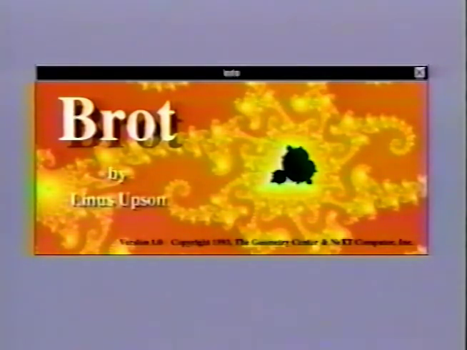The BRAT program, created by Linus Upson for NeXT Computers, is able to display slices of fractal objects, such as these, from the cubic connectedness locus. Like the Mandelbrot set, the cubic connectedness locus can be generated by the iteration of a complex function over its parameter space. Both objects are also defined as those points in the parameter space whose Julia sets are connected.